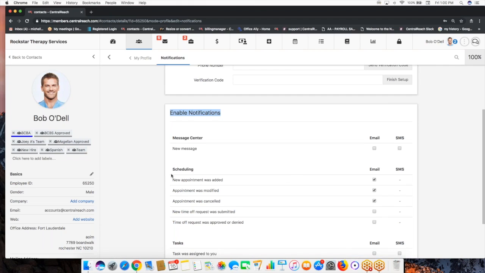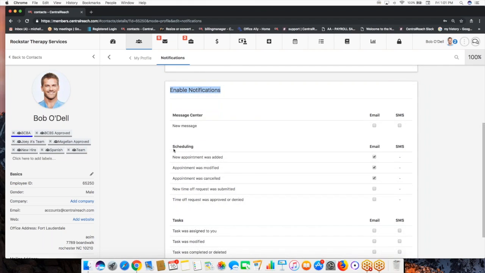You can see here you can request notifications for scheduling changes. There is not a text message enabling here, but you can receive an email. So if you'd like to receive an email if an appointment was canceled or modified or added, you can do that as I've done here.